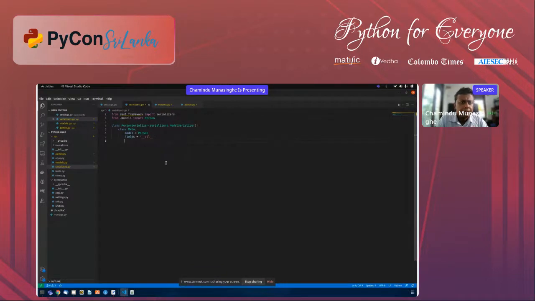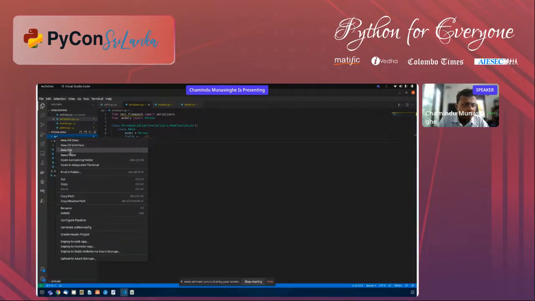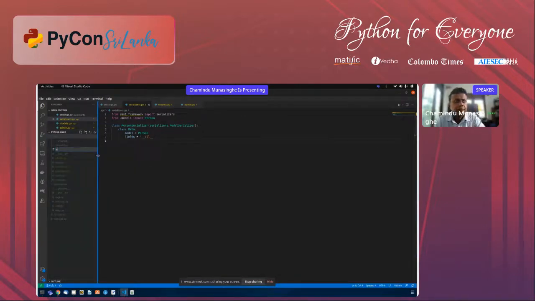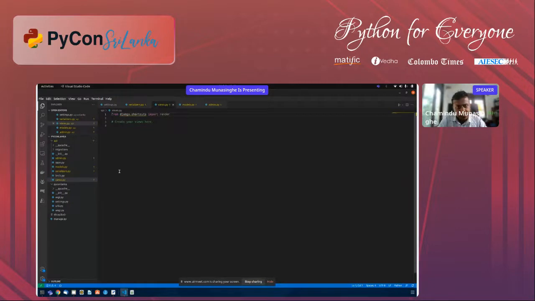Okay, doesn't matter, right? So this is my serializer, and now I need a view set. Let me create a view set. I already have my views.py. So this is where typically you implement your views. If you use Django, this is where you define your views, whether it is a class-based view or a function-based view.